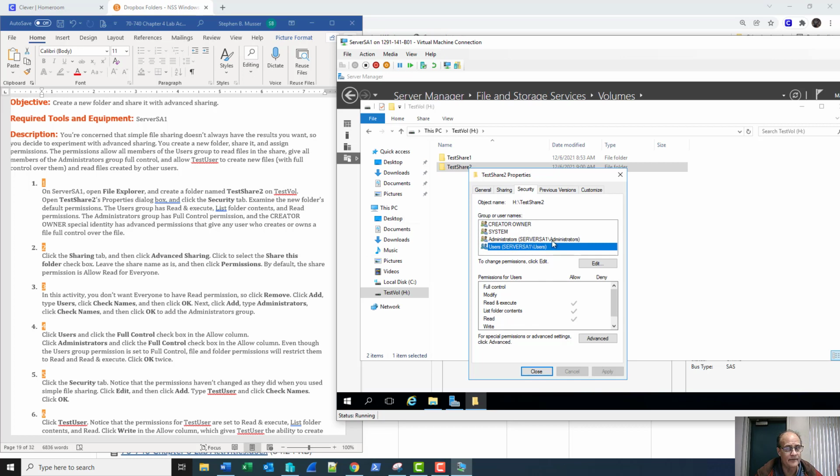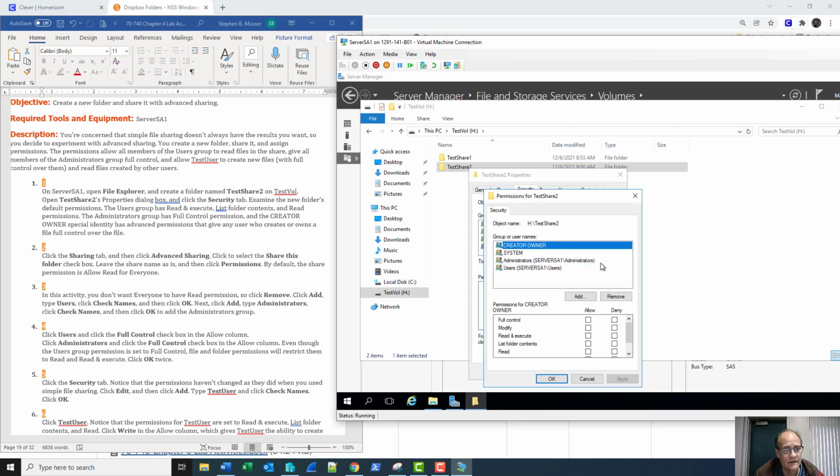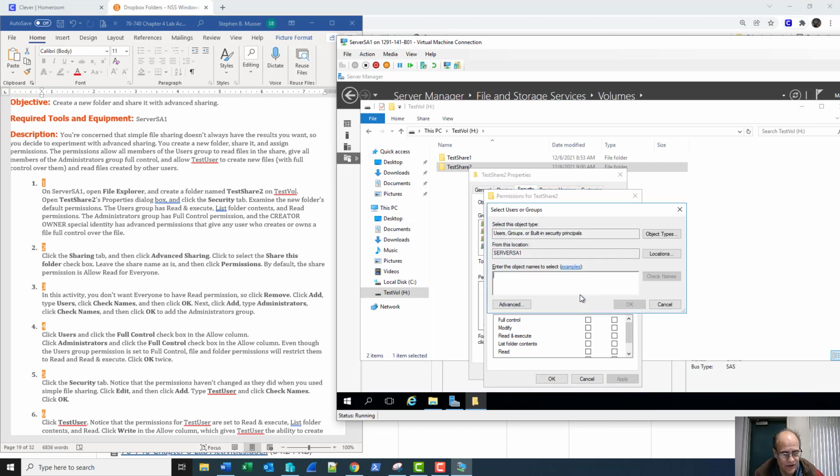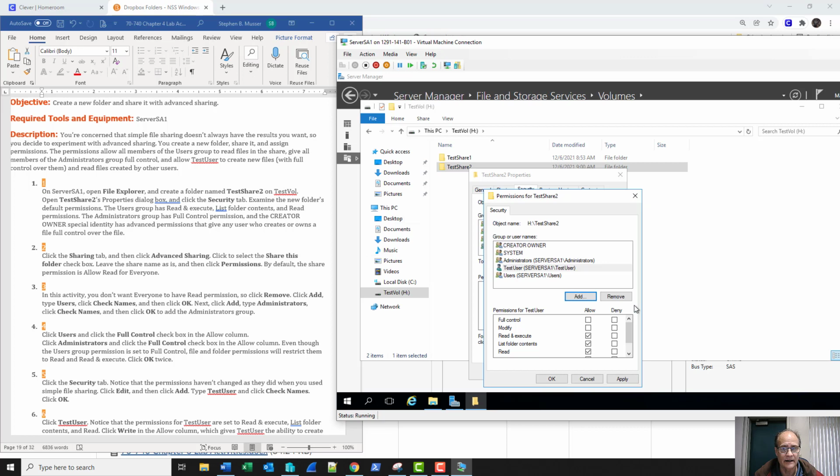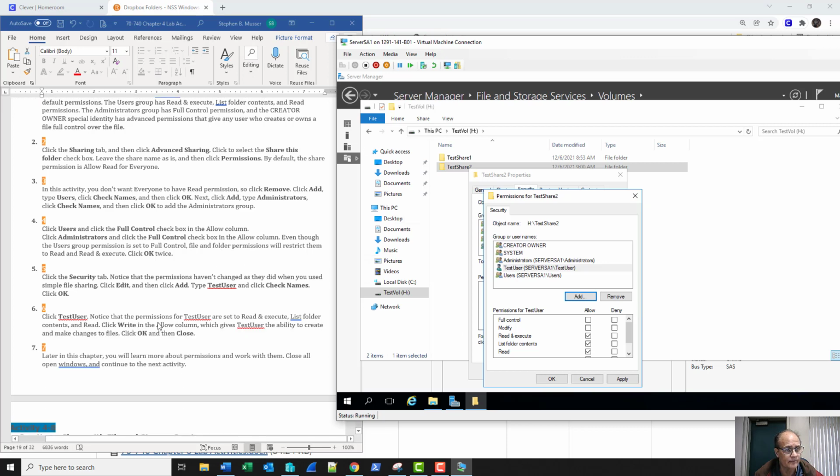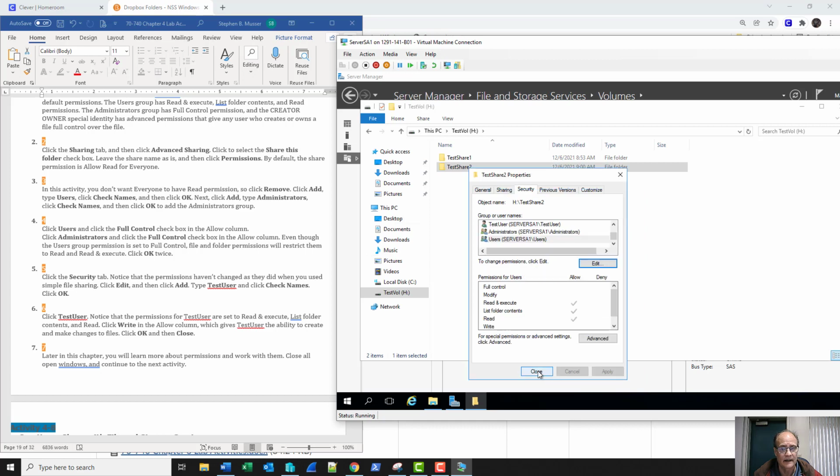On that security tab, I'm going to click edit. This allows me to add another user. I'm going to add test user and check names. Name is valid. I'll click OK. By default, when we add them, they only get read and execute and list the contents. That's all they can do. I'm going to click OK and close.